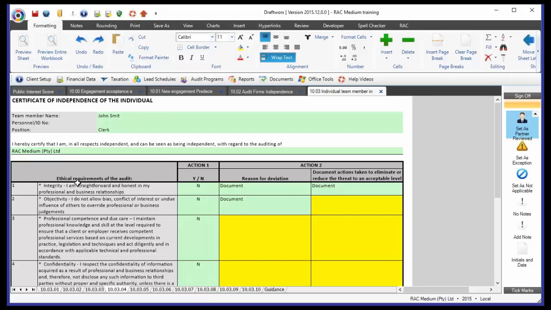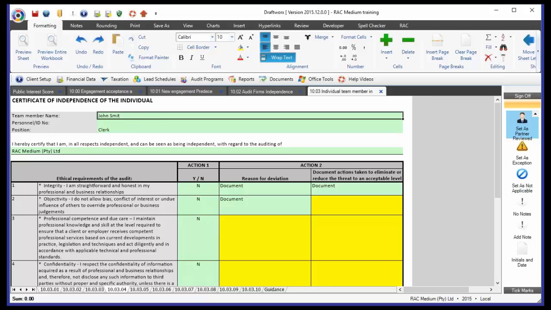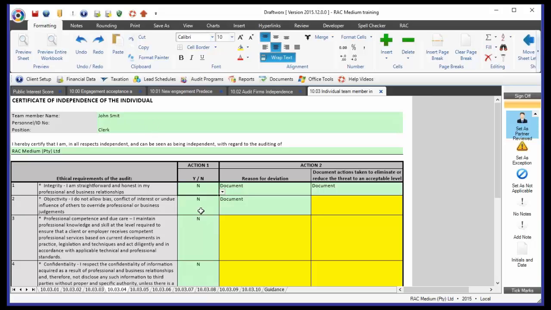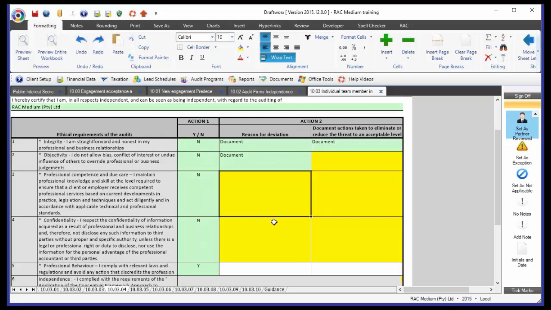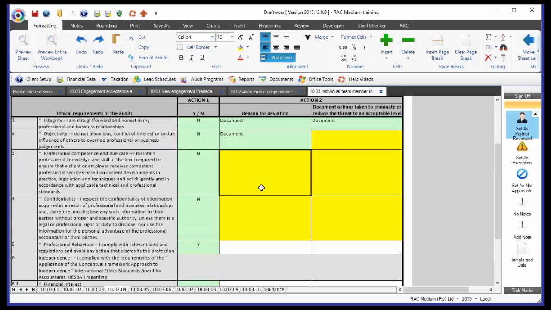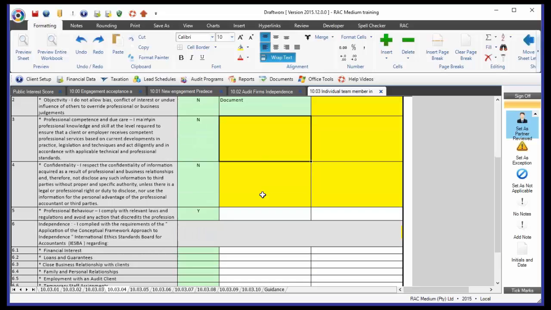I have a few team members in here. John Smith, I've picked on him. If there is a John Smith watching, I'm terribly sorry. But what you will see here is there are a number of no answers, and in this case, as is the case with the firm independence, it's coming up with green and yellow cells just to mark for the reviewer where things need to be completed. Once again, hyperlinks are possible. But once again, I'm going to leave some of these exceptions in this file to show you what the output is at the end of the day.